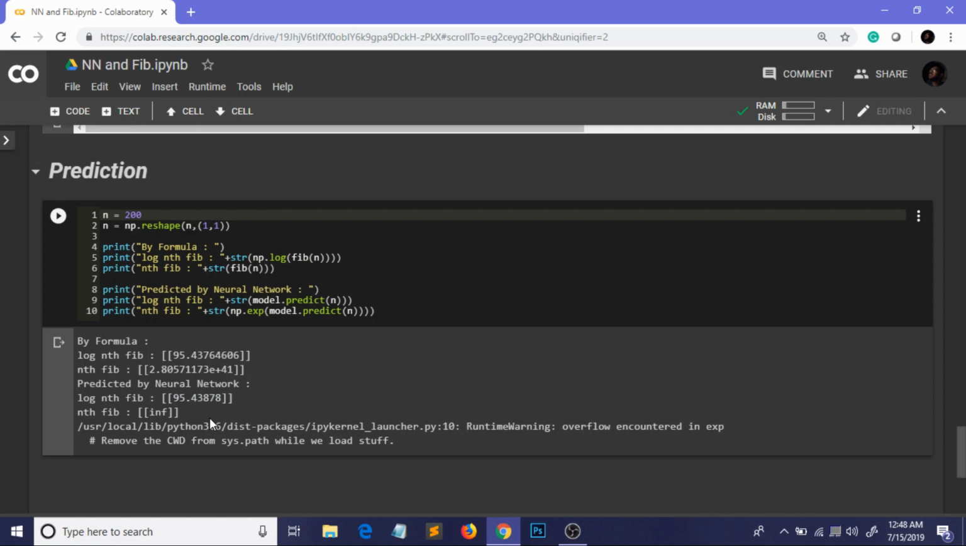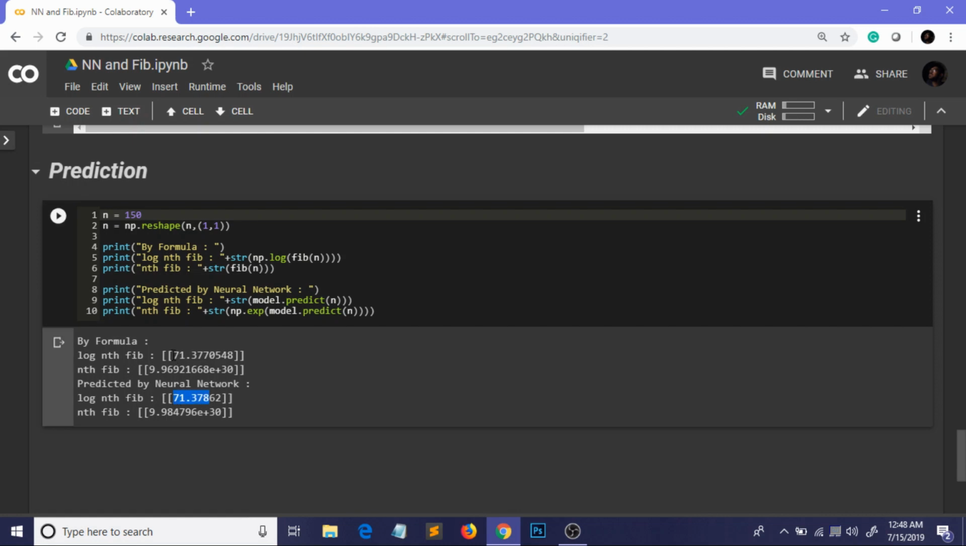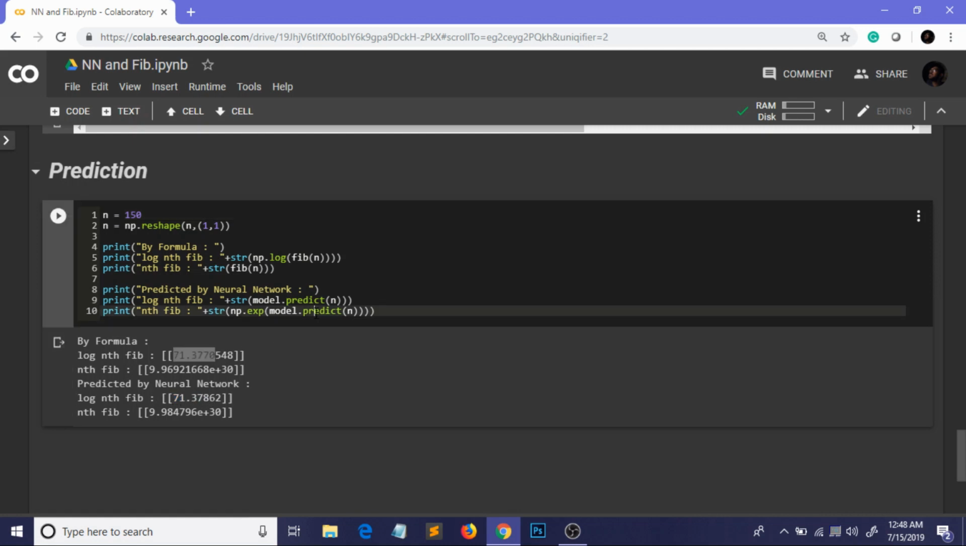That's why it's showing you infinity, but that's why I have printed the logarithm of this number, so that you can compare the logarithm at least. So you can check by the formula, we get a log of this, and by our neural network, we also get a similar result. So let me try a little bit lower number, something like 150. And you can see that the number is gigantic, and you can compare the logarithm again, and it is very close. So that was all for this video.